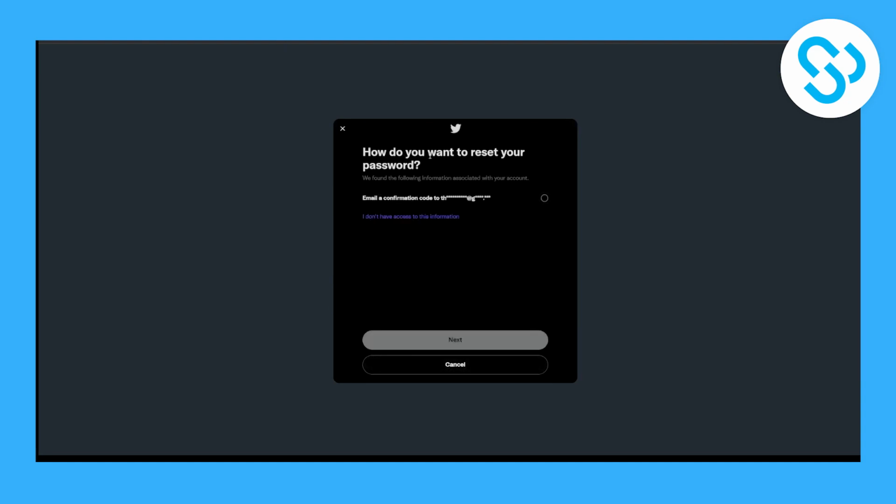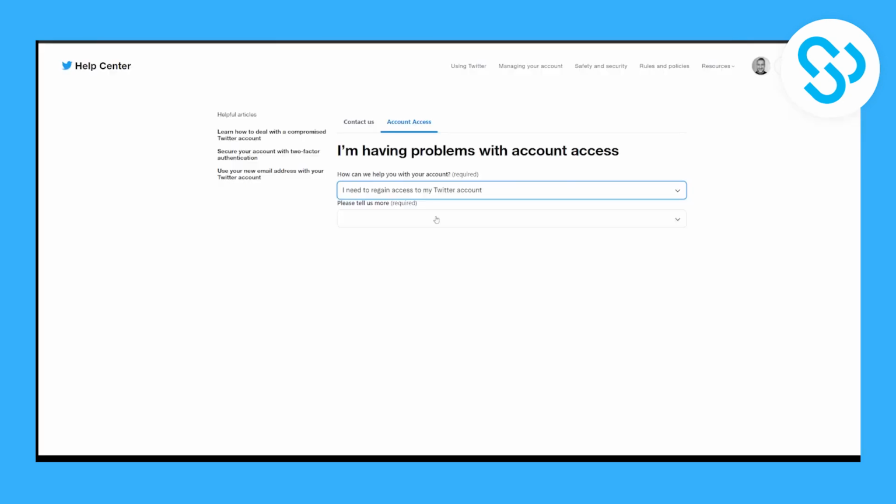And here, as you can see, how do you want to reset your password? Now, we don't have access to this information, so we can click on this. And Twitter will connect us with their help center and their support team. Now, as you can see, we have a couple of options right here. We can contact us or we can click account access.